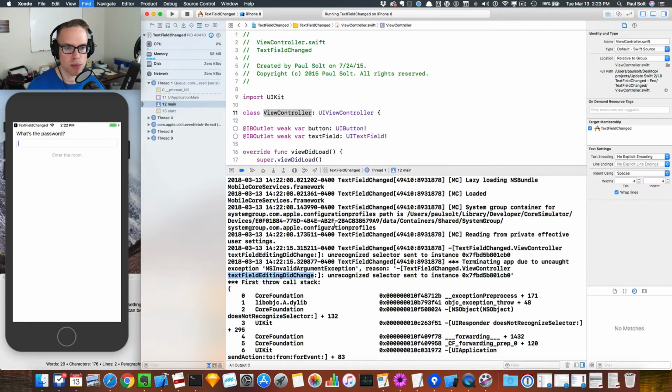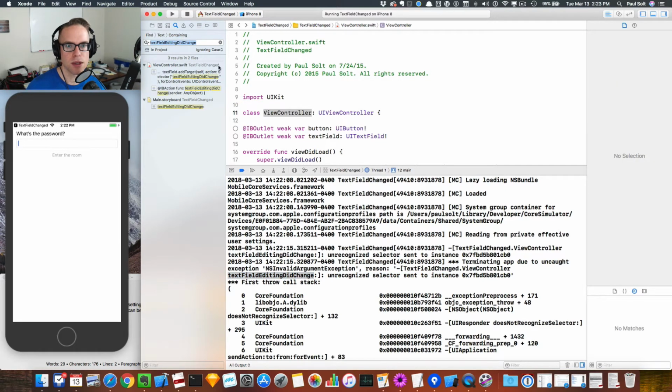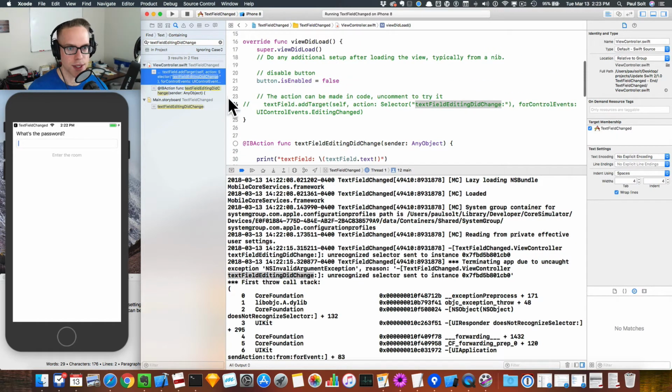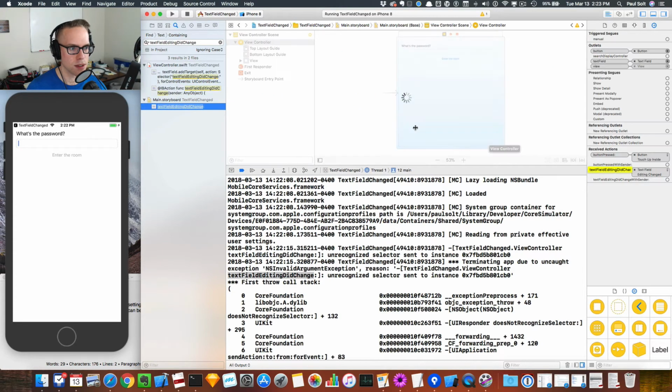So you're going to look everywhere in your project for that, and you're going to find that it's in a couple of different places. There's a selector here that needs to be updated in code. There's the name here, and then there's the link here.